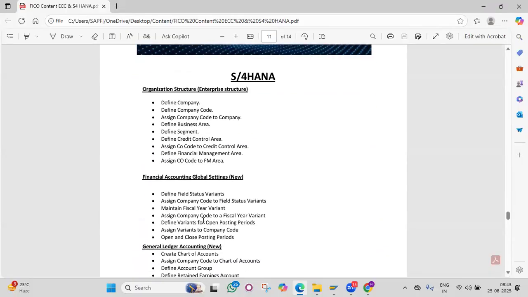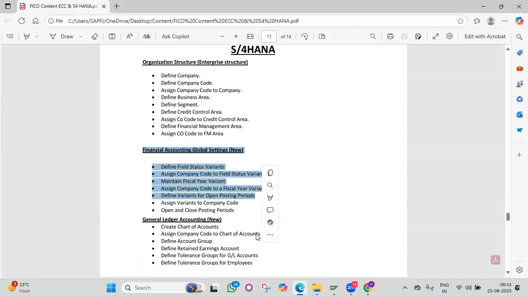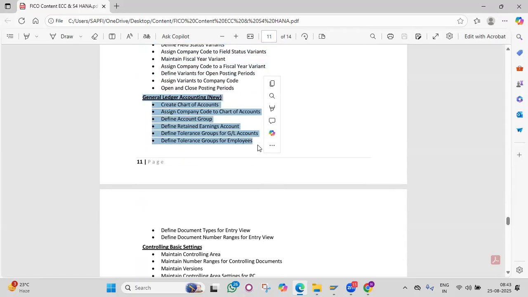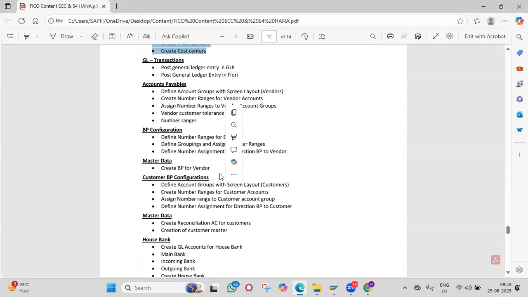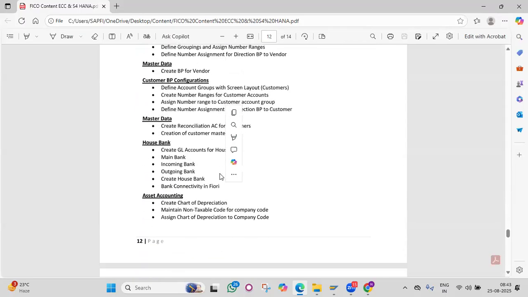Coming to S4HANA, once again I will be doing organization structure, financial accounting global settings, general ledger accounting, controlling basic settings, GL and controlling. So this we are going to see. Everything we are going to do once again, but wherever there are changes between the old system and the new system, we are going to focus more, and we are going to see the differences also. Practically, I am going to show you the differences between ECC and S4HANA. So that will definitely help you to crack your jobs.